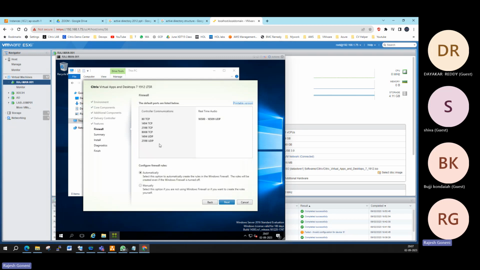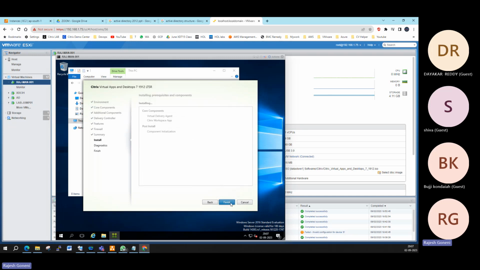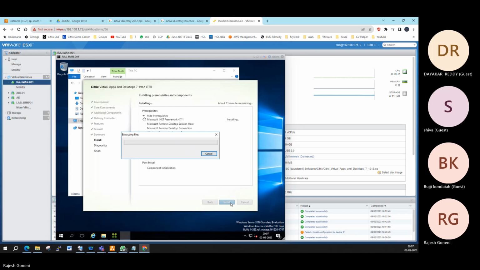Now these are the port numbers. You should open them from the firewall. We'll discuss the firewall ports later. Now just select automatically and click next. This will take a few minutes to install. Once the installation is done, your job is over. Like that, you need to create every machine.